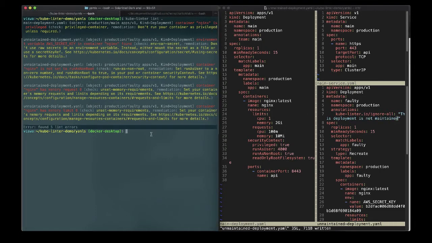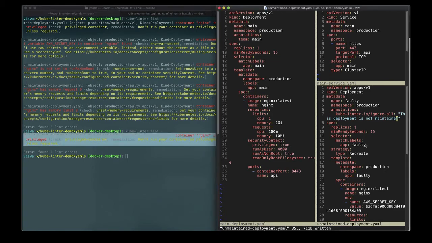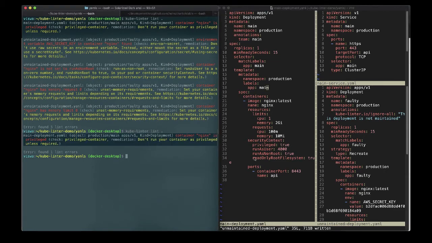And now when I run KubeLinter again, you can see that all the violations that we were finding for the unmaintained deployment have disappeared. Now we're left with this last one, which I promised we'd come back to, which is that this container is running privileged.